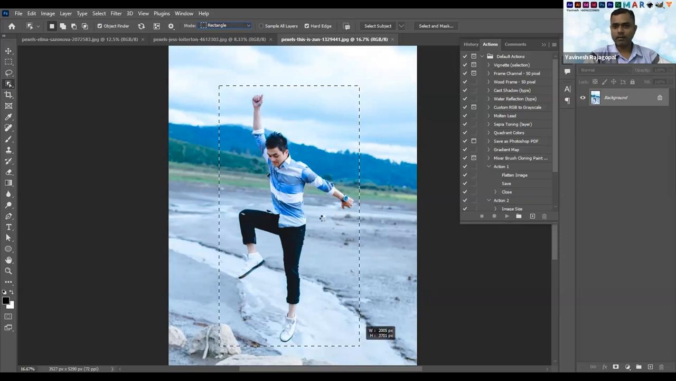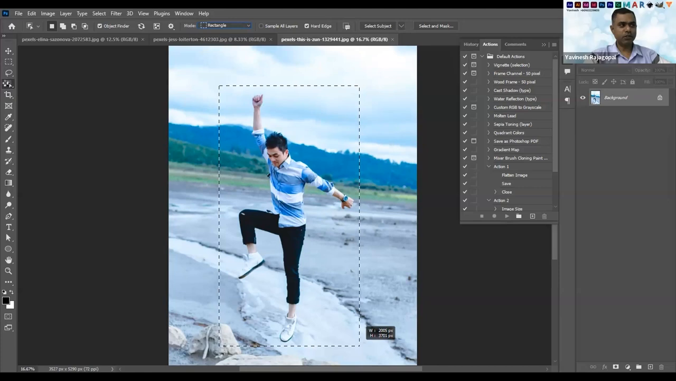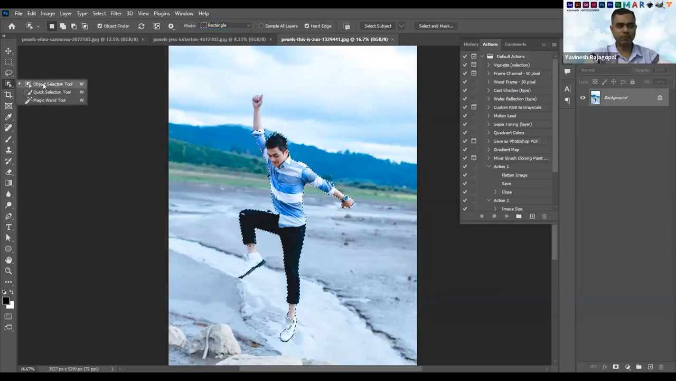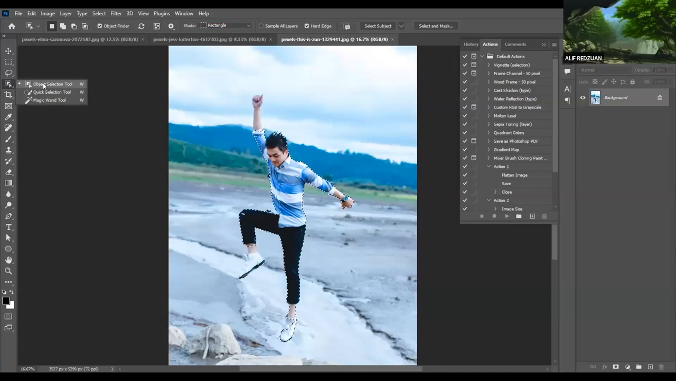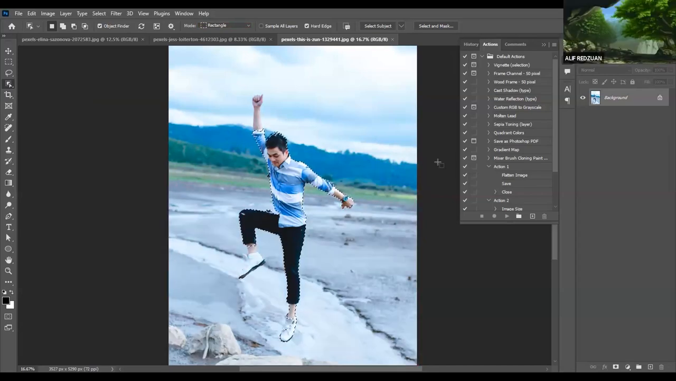Can you see my screen? Excuse me, what is that? What's the name of the tool? There is a magic wand on the toolbar. You click and hold the magic wand and you will find the object selection tool. Yeah, I got it. Use the object selection tool and then click and drag around this person here. But it's not moving. Yeah, wait.